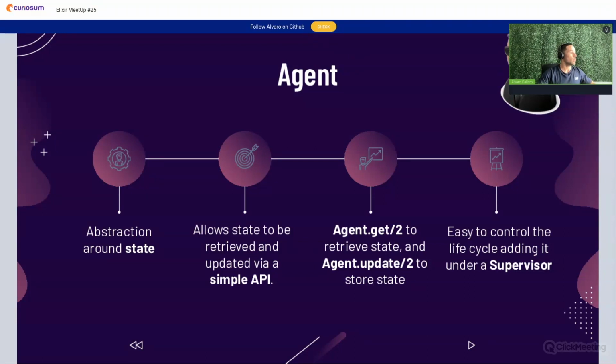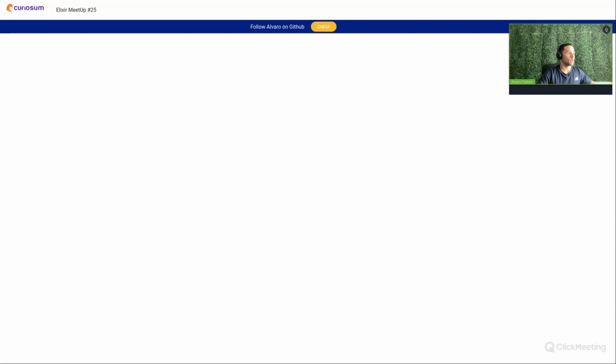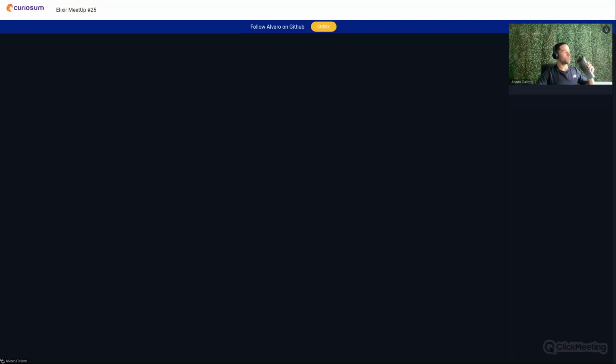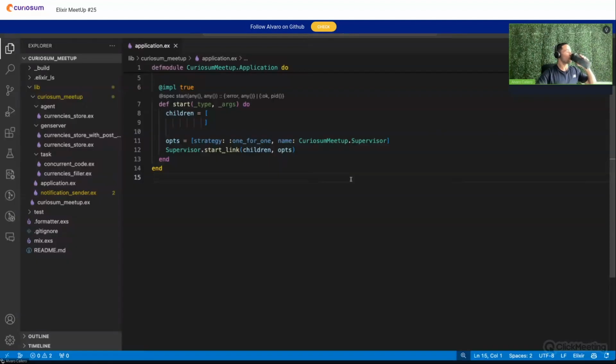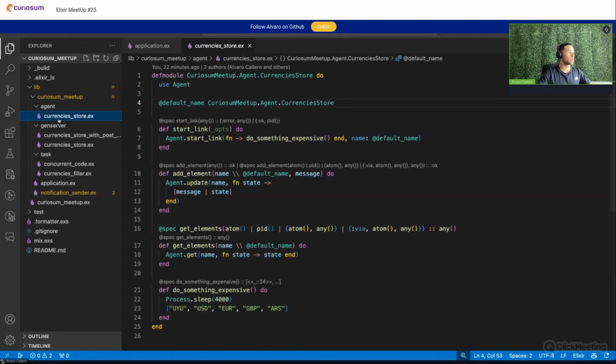Okay, I will share my screen so we can see some examples about Agent. So yeah, here we are. This is a very basic project in Elixir. No Ecto, no Phoenix, just a regular project. We are going to have a supervisor, so we can add children to our supervisor. And let's see the first example.